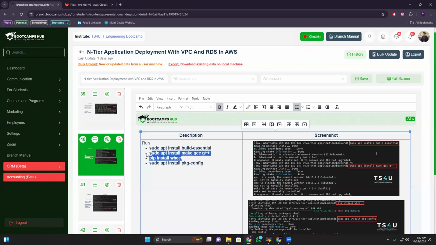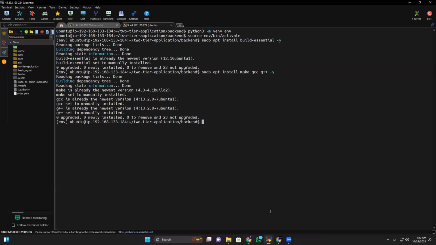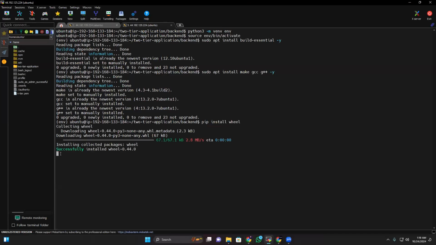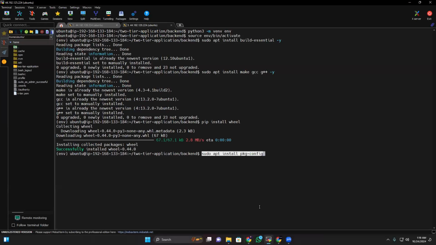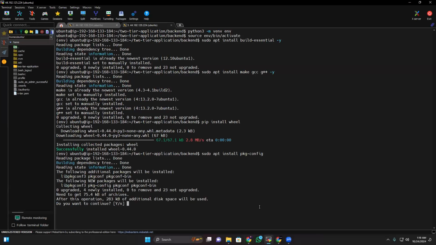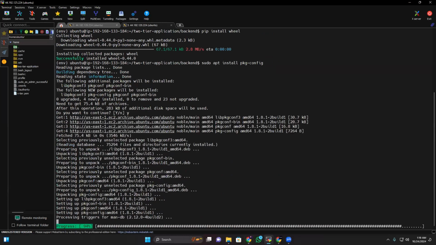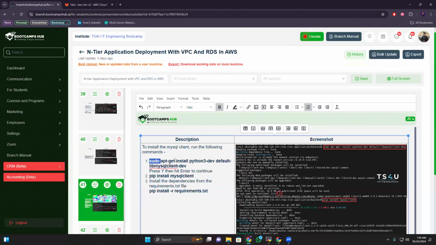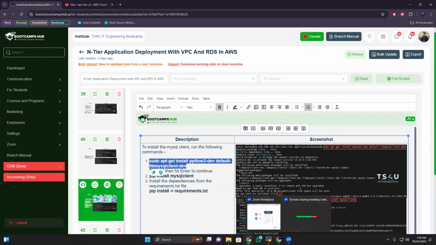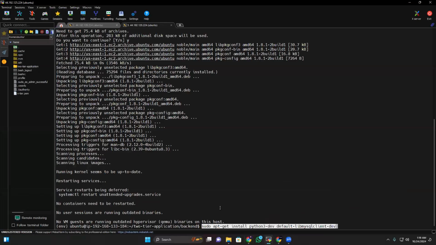We need to install pip packages for the Python. Pip install wheel. So it's been installed. Now I need to install the pkg-config. Copy this. These are all the necessary packages that you need to install the dependencies from the requirements.txt file. After that, I need to install the python3-dev version and the default libmysqlclient-dev. So let's do this. Then hit Y.